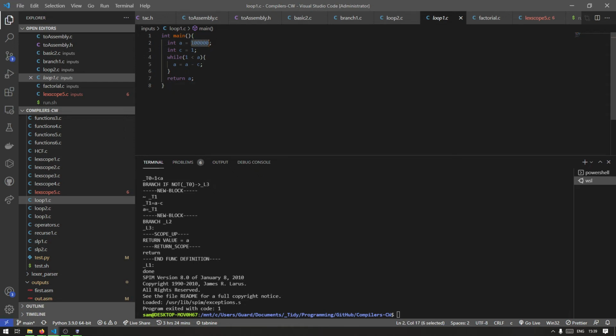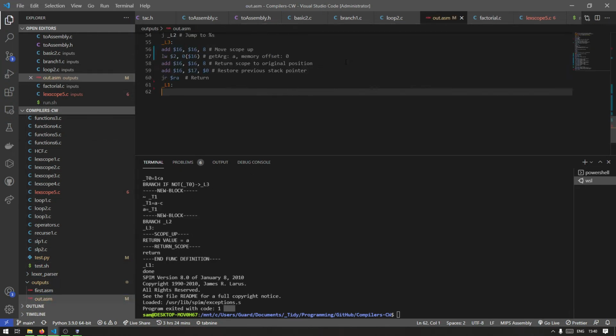So a equals 100,000. c equals 1. a equals a minus c. Returns a. So a is equal to 1. And this is the assembly for that.